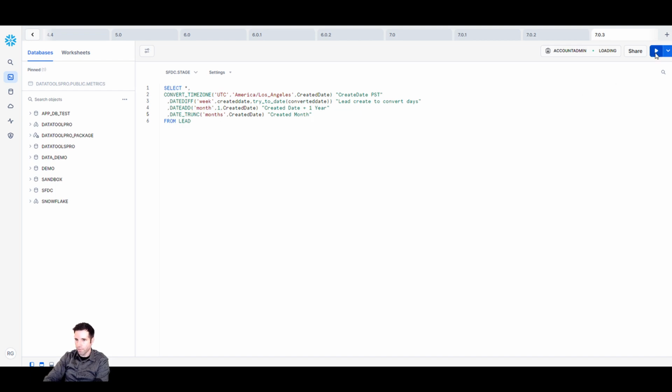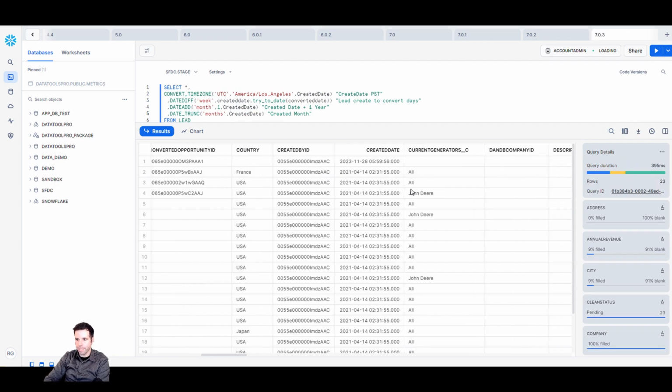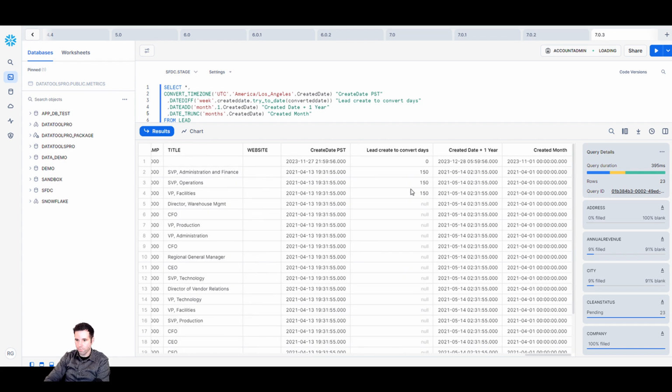And so when I run this, it's going to give me now, when I scroll over, the month for which the lead was created. And so, as you can see here, we have my created date. It was created in the month of November. So what date truncate is doing is it's evaluating the beginning of the time period.